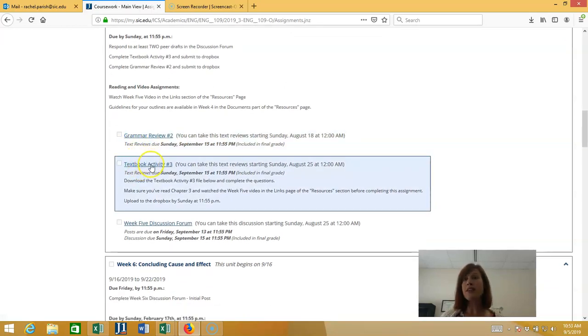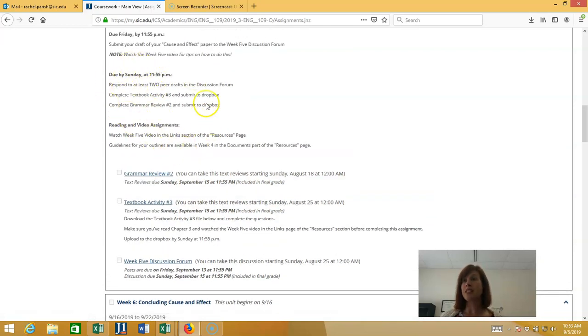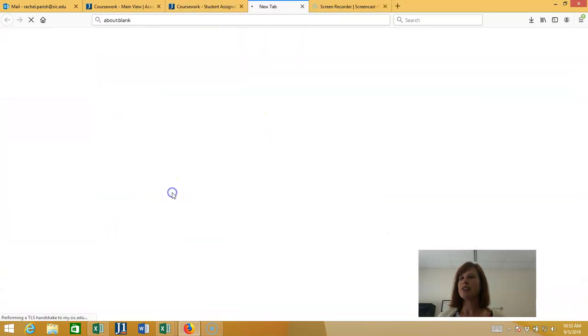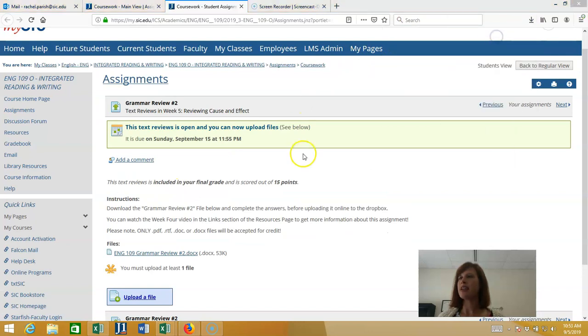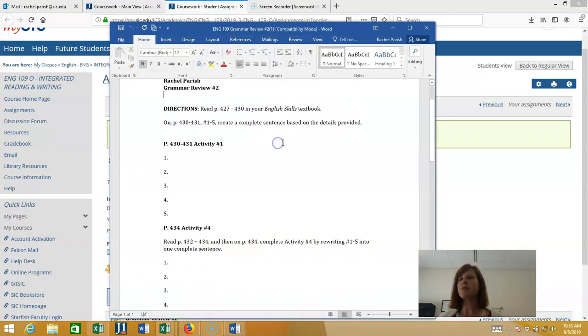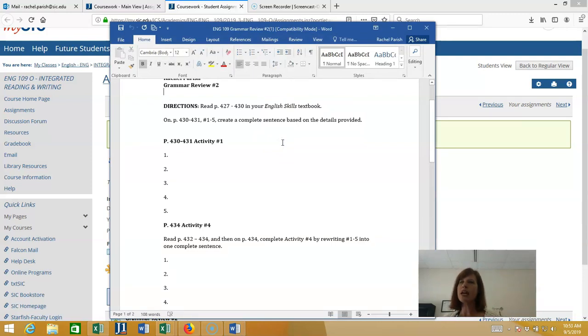Now you'll notice there are not any reading assignments this week. So you don't have to read anything out of the textbook. The assignments that we do this week are going to come out of there instead. So I'm going to open up our grammar review over here so that you can see what it looks like. I'm going to pull it up. Okay. So the grammar review is from pages 427 to 430.